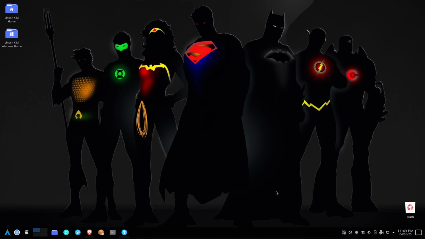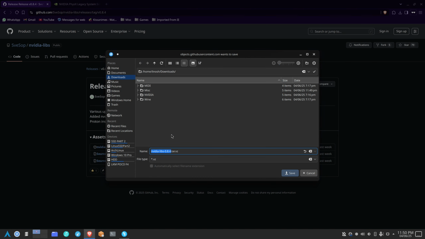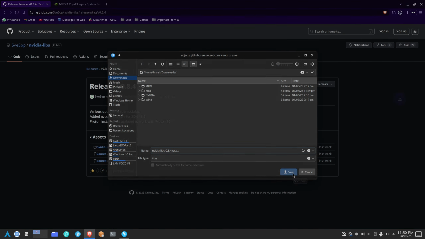So let's get hardware physics working. The first thing we need to do is download these NVIDIA libs from the GitHub user Sevsop. This is important because he provides a set of libraries that allows CUDA to be used in Wine prefixes.